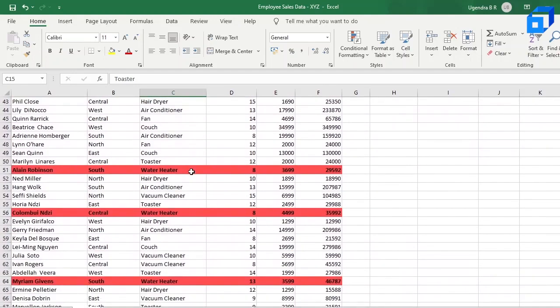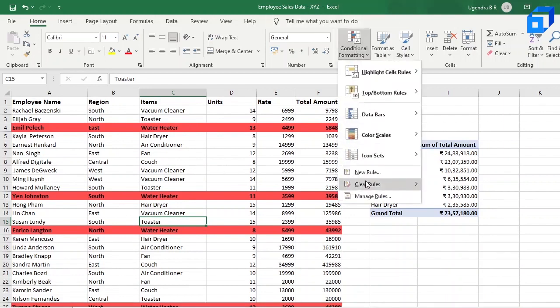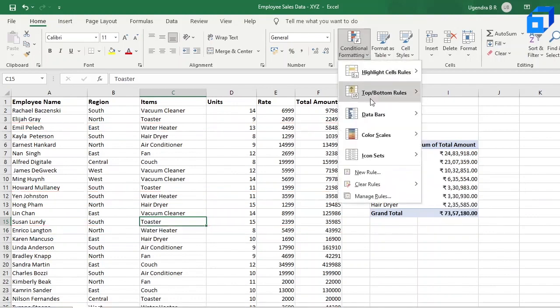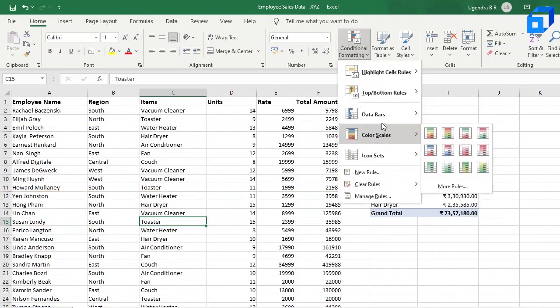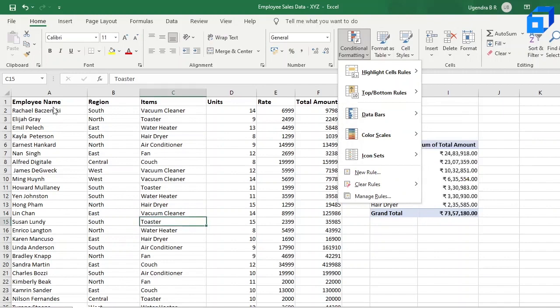So that is how you can use the conditional formatting to select or highlight the entire row in Excel. And now you can also use conditional formatting this way. So let us clear the rules first, entire sheet. So over here you have data bars and color scales. So data bars is nothing but over here, as you can see, let us select the data set first.